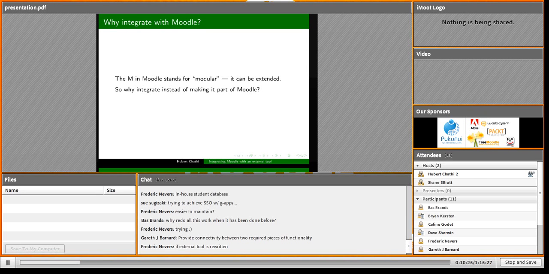Sometimes if you are the tool creator, then you want to create the tool so that it can be used independently or with other LMSs. And of course, that's the situation that Mahara is in. We want to be able to provide our tool and let it be used by people who aren't using Moodle.